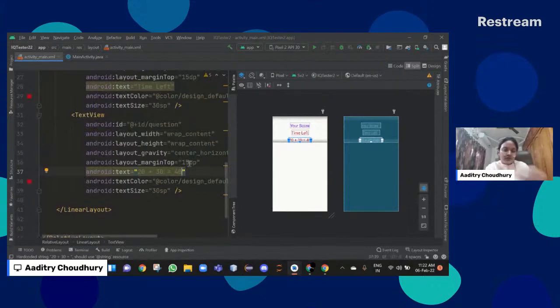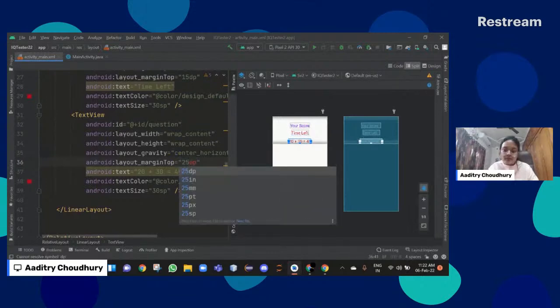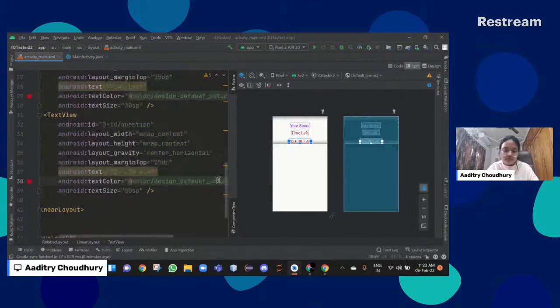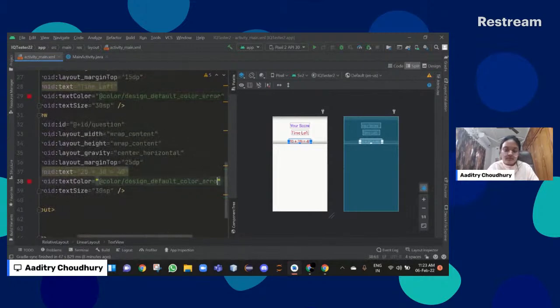Let's bring it a little bit down. So I'll just give it 25. Yes, yeah, it looks better. And I'll change the color. Black. Yeah, I'll change the color to black.